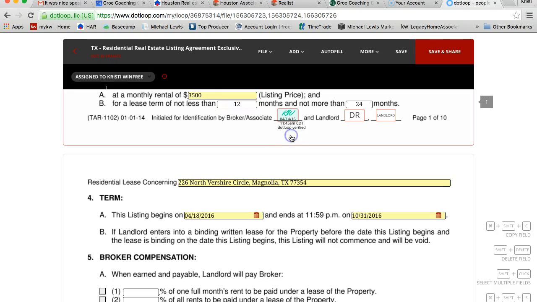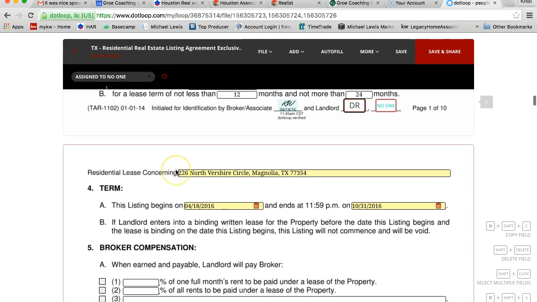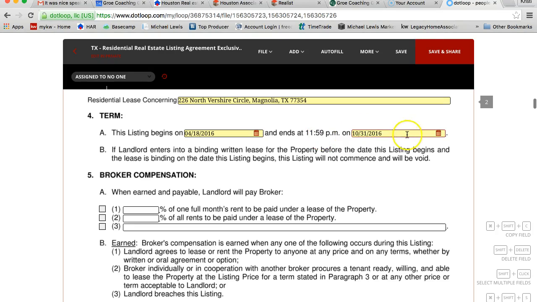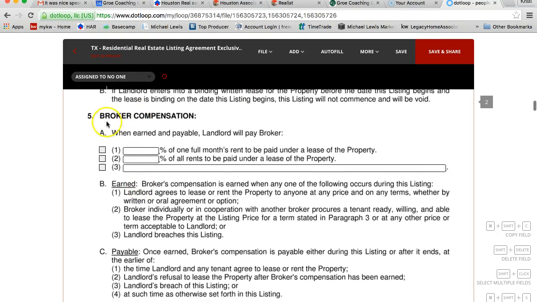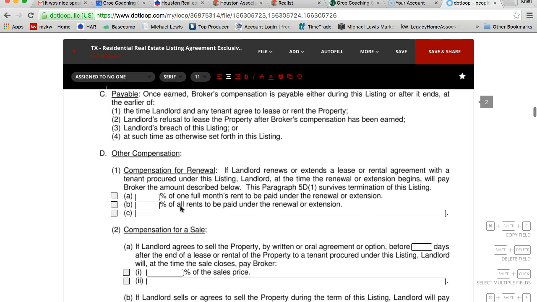So I'm going to go ahead and sign this for myself. I do have the landlord signature here for this one. Since it says landlord, I'm going to go over here and hit no one. I got the listing begins and ends. Right here, broker compensation. This is really important. You want to make sure you put 100% here, because you have to be able to pay the other agent. So they're going to pay you 100% on 1 full month's rent once you've rented it out.